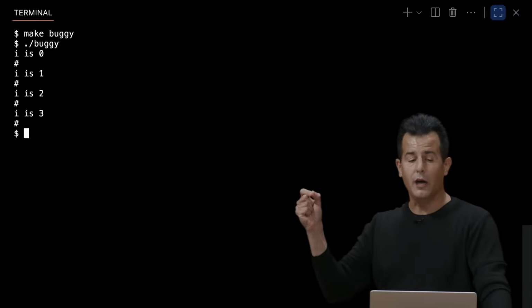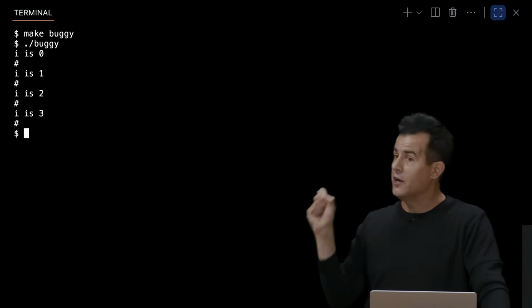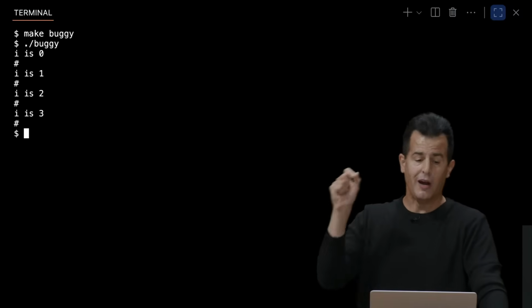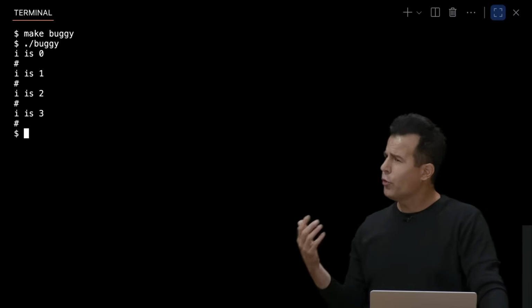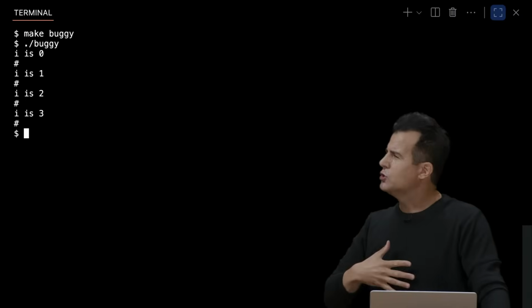So when i is 1, I get a brick. When i is 0, I get a brick. When i is 1, I get another brick. When i is 2, I get another brick. When i is 3, I get a fourth brick. So now I can kind of see that, OK, my loop is working, but I'm going too far.